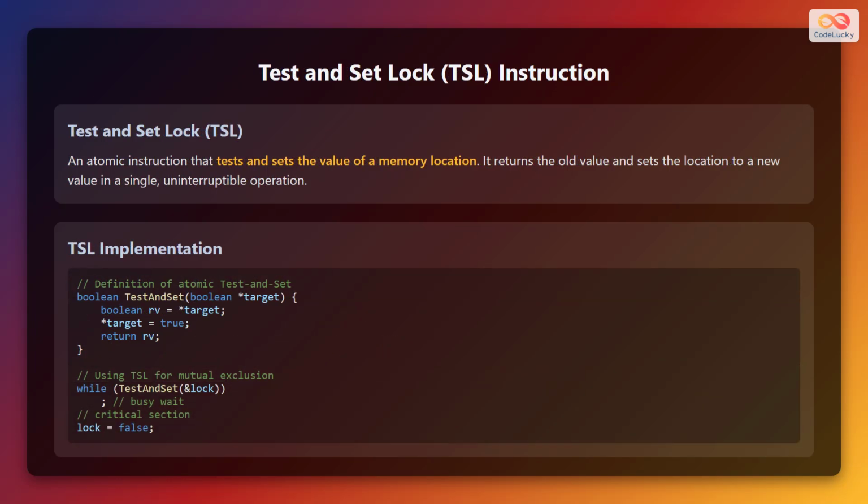One fundamental hardware mechanism for synchronization is the test and set lock, or TSL, instruction. The test and set lock is an atomic instruction that tests and sets the value of a memory location. It returns the original value of the memory location and sets it to true, all in a single uninterruptible operation.